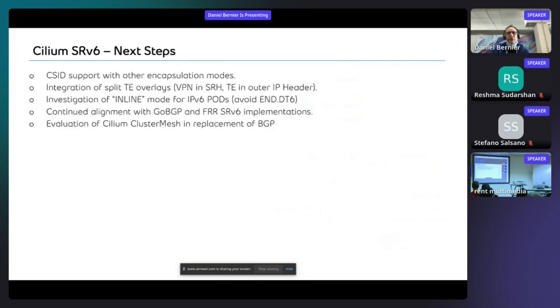The next steps we have been working on in Cilium SRv6 are adding compressed support inside the overlay modes, the tunnel modes. Integration of split TE overlays, meaning being able to run a VPN in the SRH and the traffic engineering path in another IP header, like we see in mainstream routers. Investigation of the inline mode for IPv6 pods. So for example, if I have a v6 pod address, which is either ULA or normally routed, do I really need to encapsulate this into another IPv6 header, or can I just use the extension header to add the proper resolution next hop? That's under investigation at the moment. Of course, if we do CSID and other capabilities, we need to augment GoBGP.